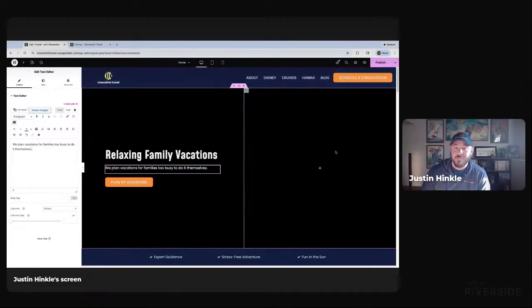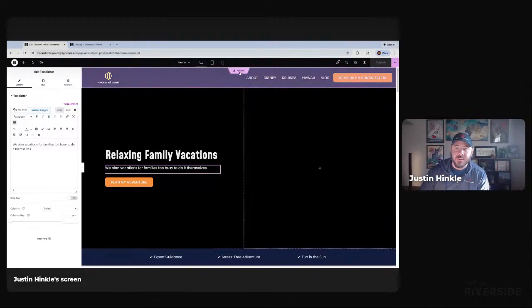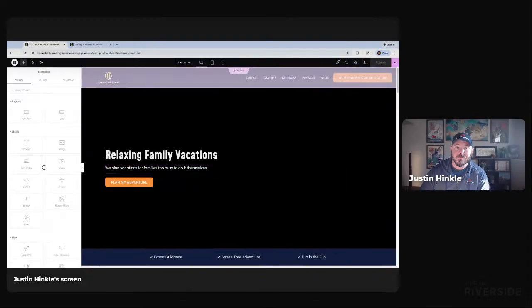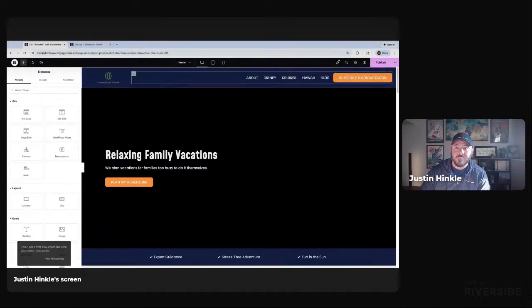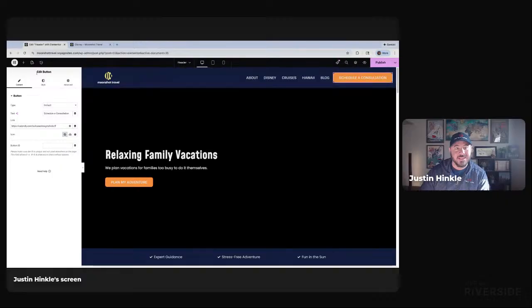So I'm going to hover. First, I'm going to publish my changes to the headlines there. And I'm going to hover over the header and click on that. And then over here over the button, I hover over the button and you can see the pink pencil there, edit button. And now edit button has appeared over on my left-hand side editor screen. And I want to change schedule consultation to plan my adventure. So now they're the same. It's obvious there. That's the next step I'm supposed to take as a visitor to your website. And then publish that so it saves.